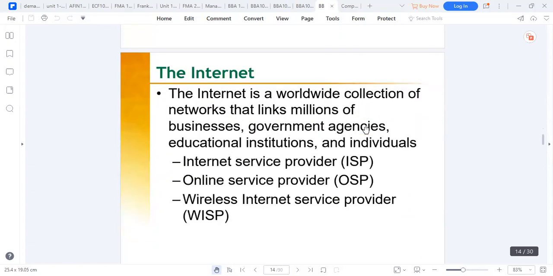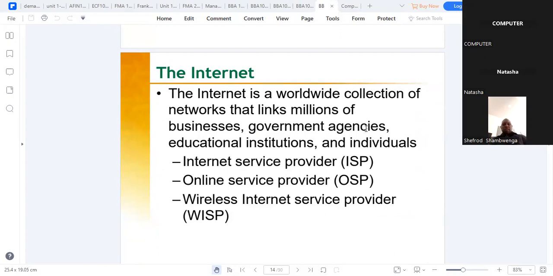The internet. What is the internet? The internet is the worldwide collection of networks that links millions of businesses, governments, agencies, educational institutions, and individuals. So when we're dealing with the internet, we're going to look at services like the Internet Service Provider, ISP. We're also looking at the Online Service Provider, or OSP. We're also going to look at the Wireless Internet Service Provider. So let me break these down as follows.